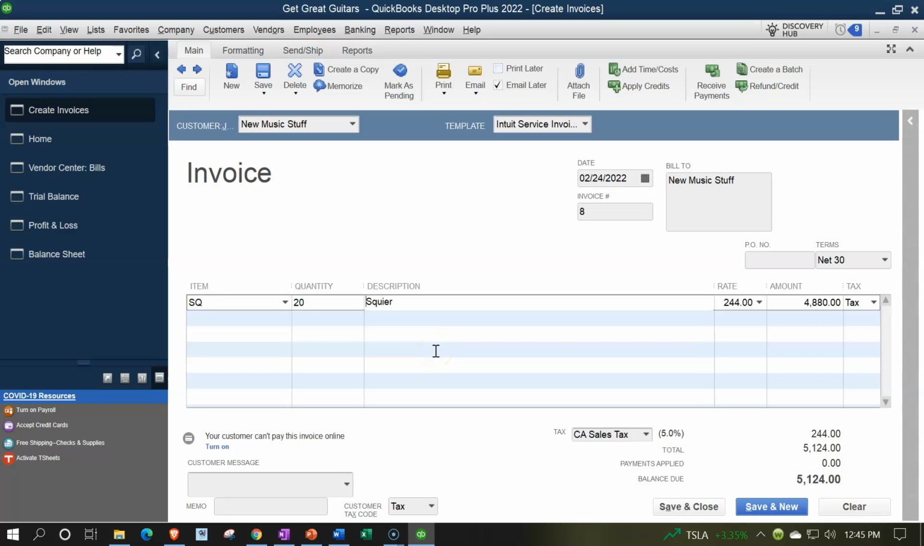We got the 20. This all pulls in as it flowed through the purchase order to the bill to here. And it did put it on the books, which is nice. Not for the cost, what we paid for it, but because it's an inventory item, it put it on the books for the sales price. So we do have it on the books for what we are selling it for. And then this is a standard invoice from this point forward.